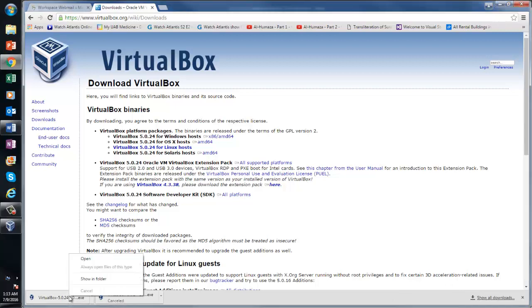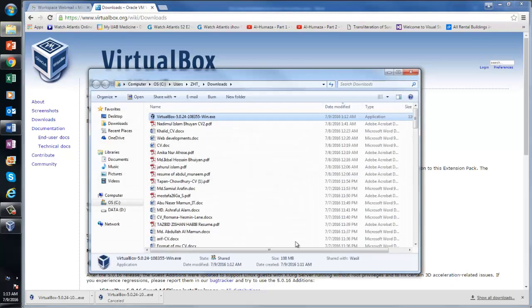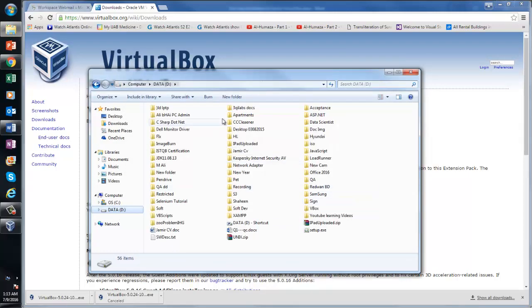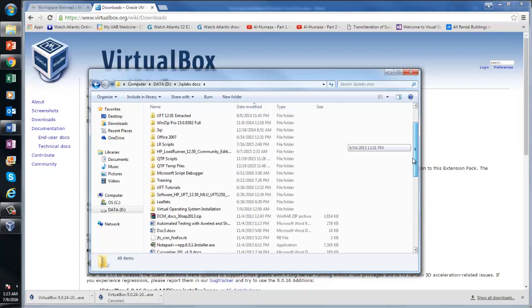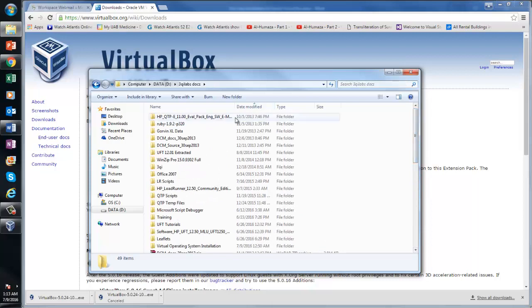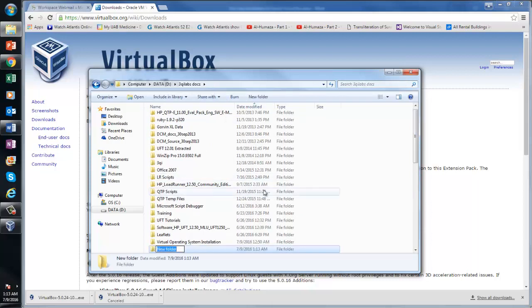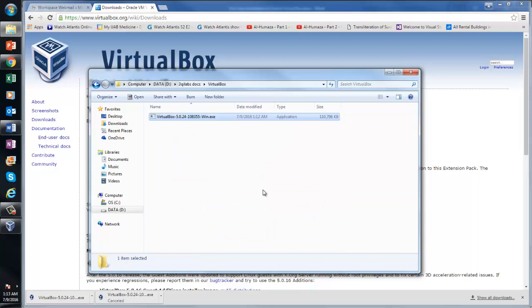I'll right click on it and click on show in folder. I will cut it from here and then go to the place where I want to save all of the related softwares. Let me see if I have a folder here. Okay, let me create a new folder. So I'm saving the software here.